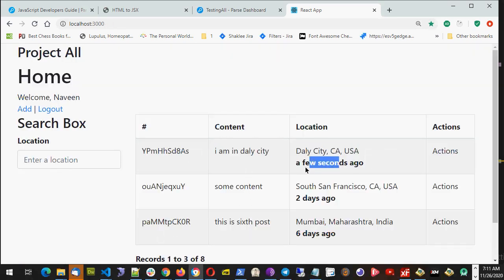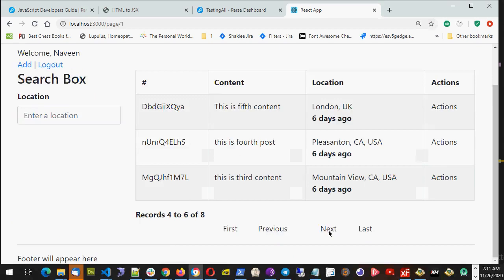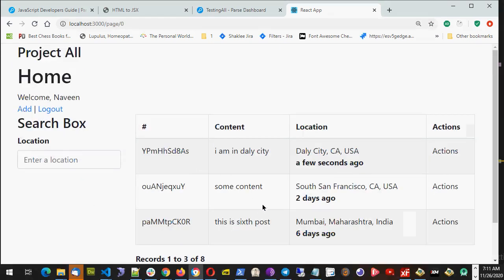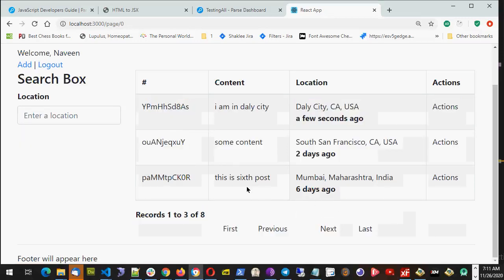So this is a new record I added. This one I added 2 days back. This one I added 6 days back. 6 days, 7 days ago. I added these 3 things. So we are done with showing the records. We are done with the pagination.